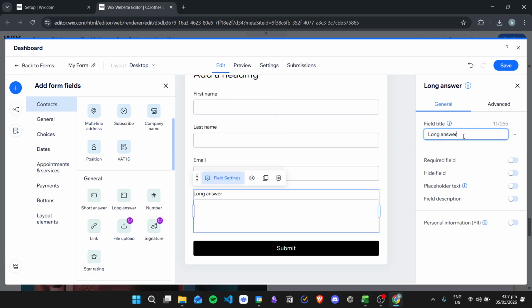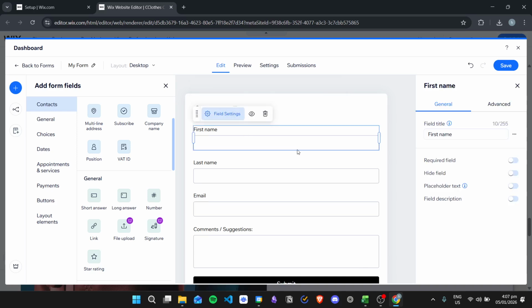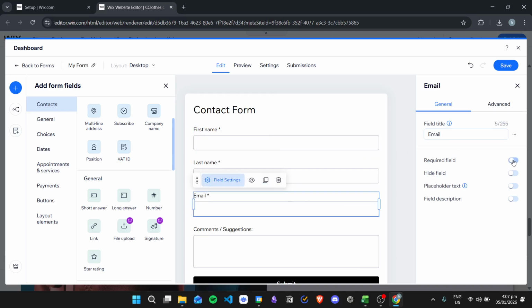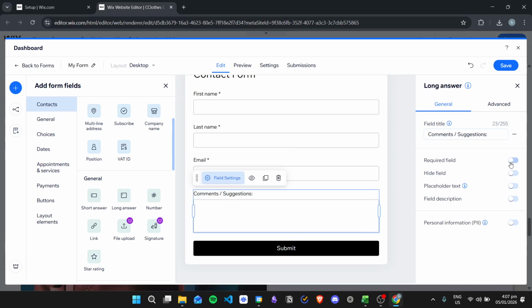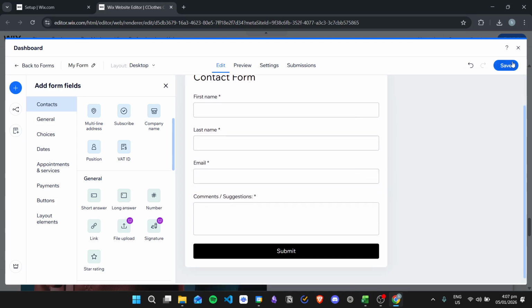So let's make the field title to be comments or suggestions. And then for the heading, let's change the heading into contact form. And then let's make the first name a required field, as well as the last name, and then the email, and then the comments and suggestions. And then we now have our contact form. So from here, you can just click save.